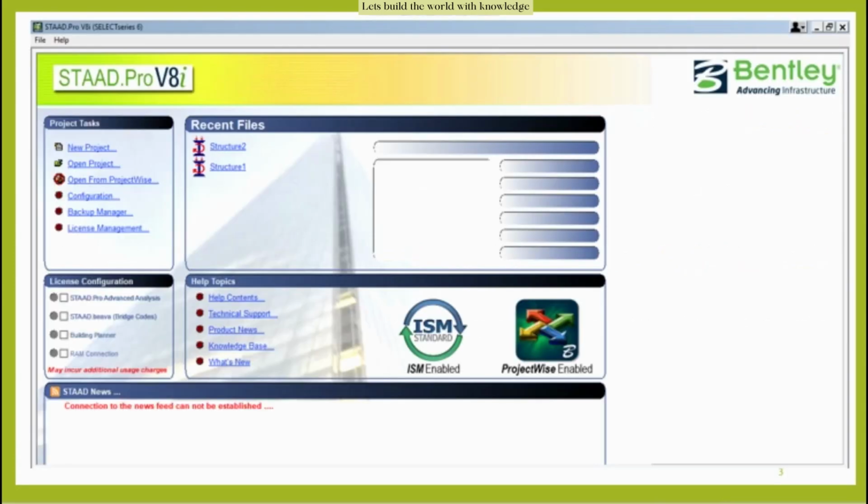And if you open the Staad Pro software, you'll get a window like this. So this is the first window of Staad Pro. Here I'm using the V8i series, and you can see the icon of Bentley here. And here you have a space. It is the project task. Under this project task, we have various options such as new project, open project, then open from ProjectWise, then configuration. So we have various options here.